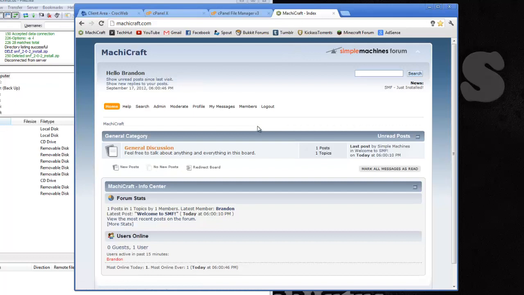So that is how you install Simple Machines Forum. I may do other tutorials on Simple Machines Forum at a later time.